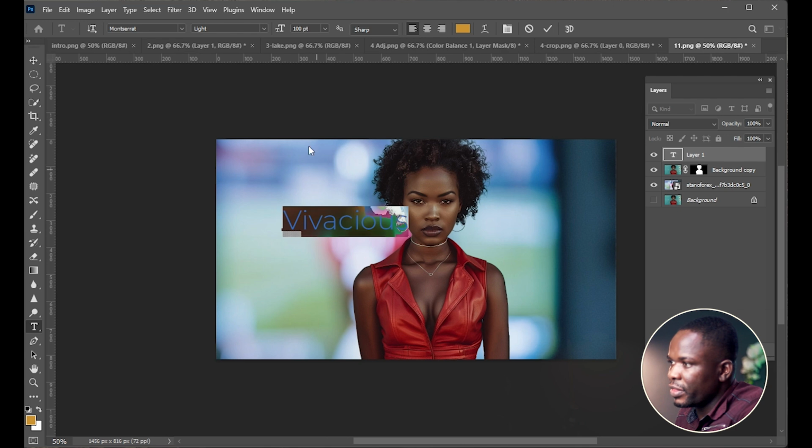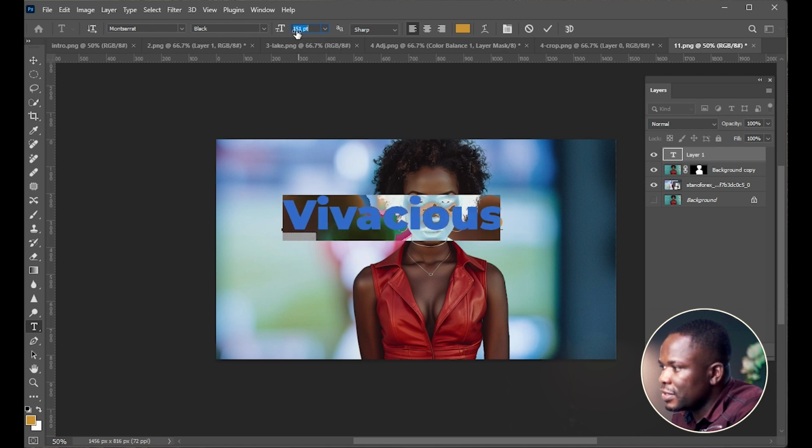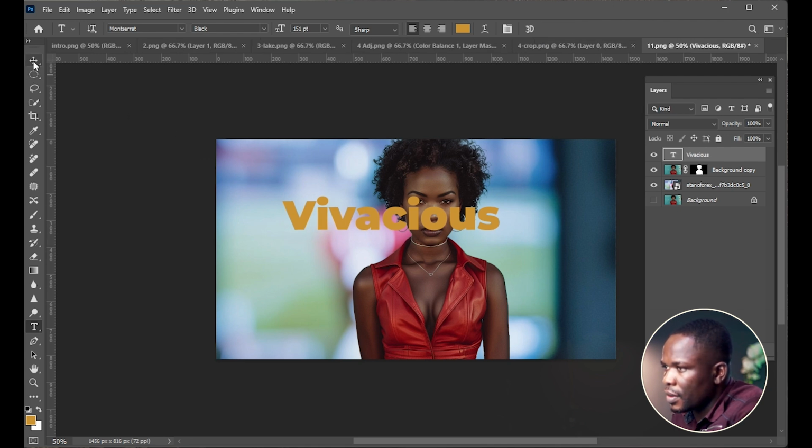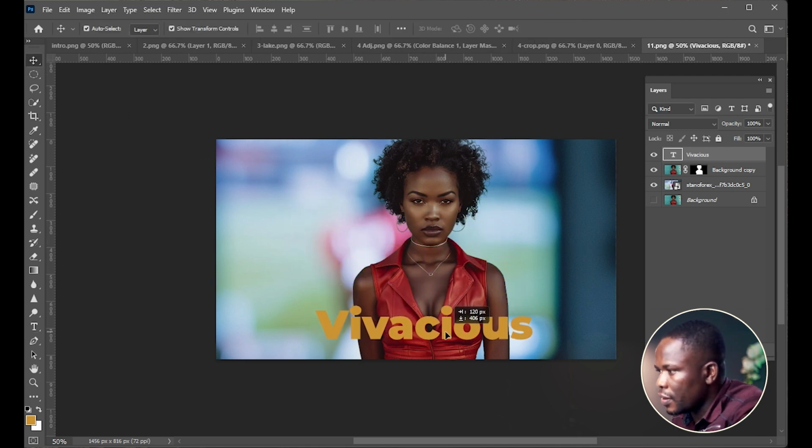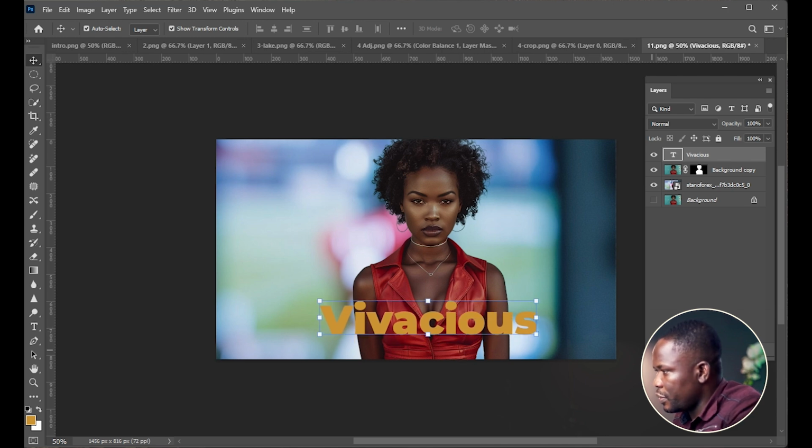After typing that, I can select everything, and then in the properties tool up here, I can change either the font or the font style. I like the font Montserrat, but I need a bolder one, so I'm going for black. Okay, then I can use the slider here for increasing or decreasing the size. Let me give it a background to help us see it well.